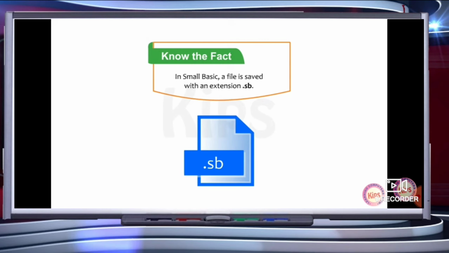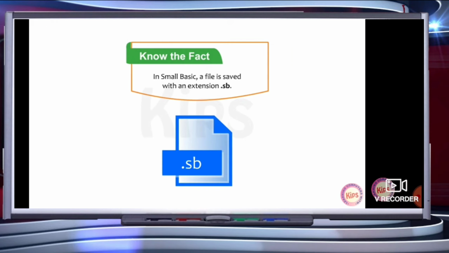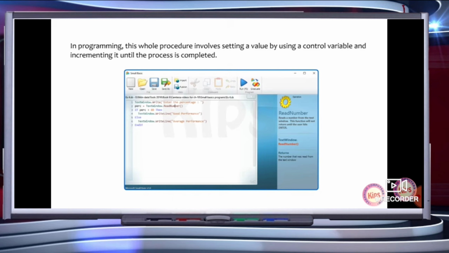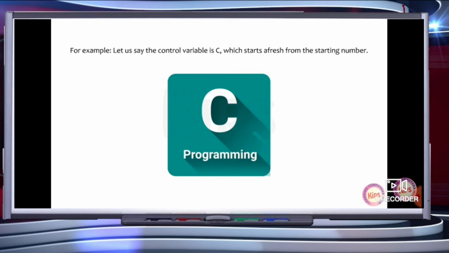Children, know the fact: in Small Basic, a file is saved with an extension .sb. In programming, this whole procedure involves setting a value by using a control variable and incrementing it until the process is completed. For example, let us say the control variable is c.